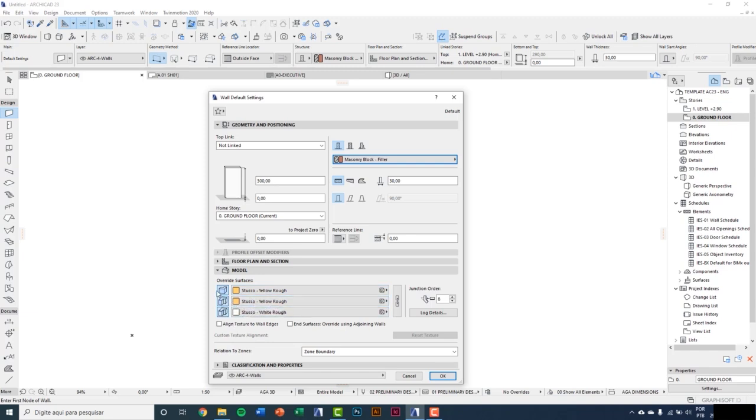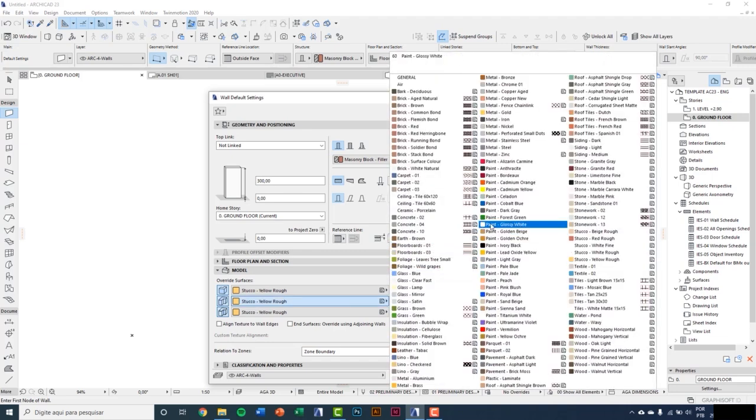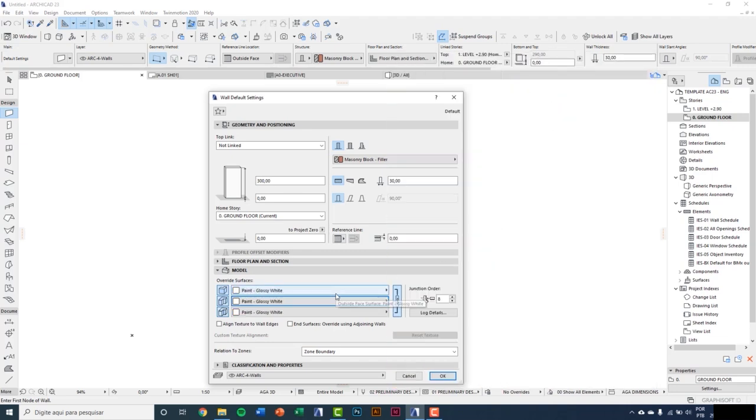Turning on these buttons, I can see these surface materials, and I can choose which surface shall be covered with some material. And clicking in this padlock, I can link all surfaces, choose the same material, and change at the same time. So here I could choose a white paint, for example.